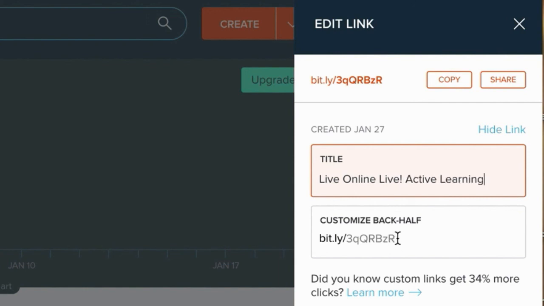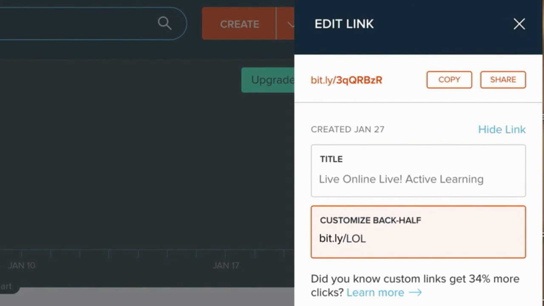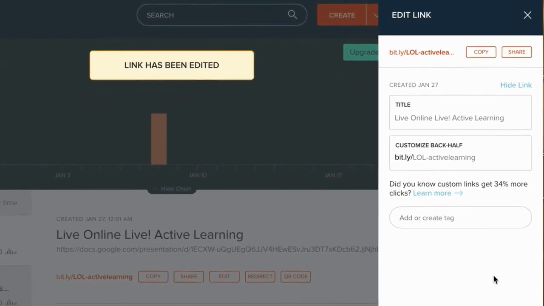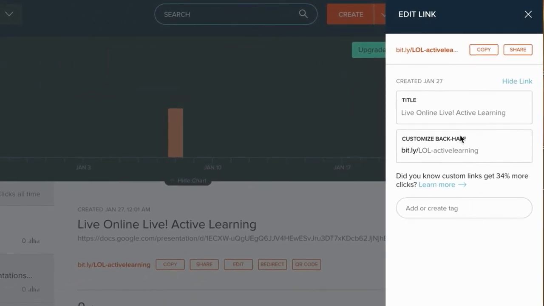Now I also go down here to the next box. So I titled it, but the next box is where the magic is for me. Customize the back half. It's going to be bit.ly/ and they give you random numbers, which is much shorter, so that's better. But if I can possibly come up with something customizable so that I can remember it, I'm going to try for capital LOL active learning and save. If it already existed, it would have told me and I'd have to try something else, but it said the link has been edited.